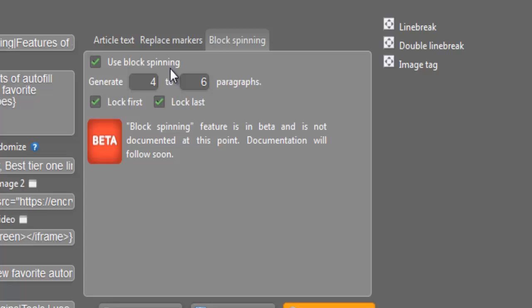Then we want to go to block spinning. We can check use block spinning. Generate 4 to 6 paragraphs, lock the first and lock the last. That will keep our intro the same, our outro the same. It will pick between 4 and 6 paragraphs of our article. That will spin it on paragraph level a little bit for us.